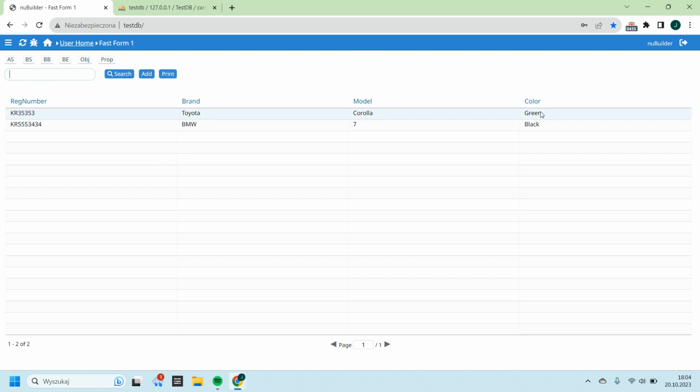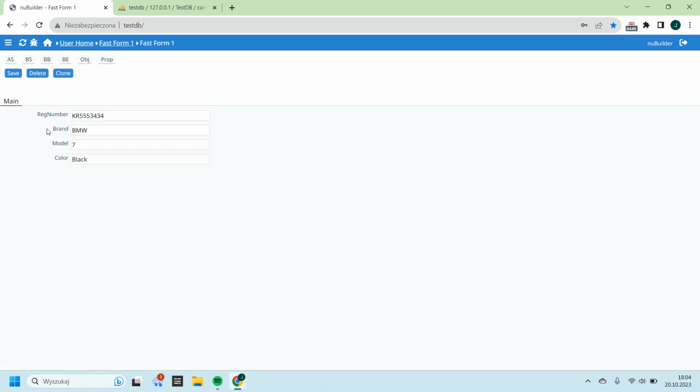But for example, the color will very often be similar for many cars. So how can I avoid typing in the color of my cars every time? How can we do it? Maybe we can use the select field, where we can choose values from already defined values.